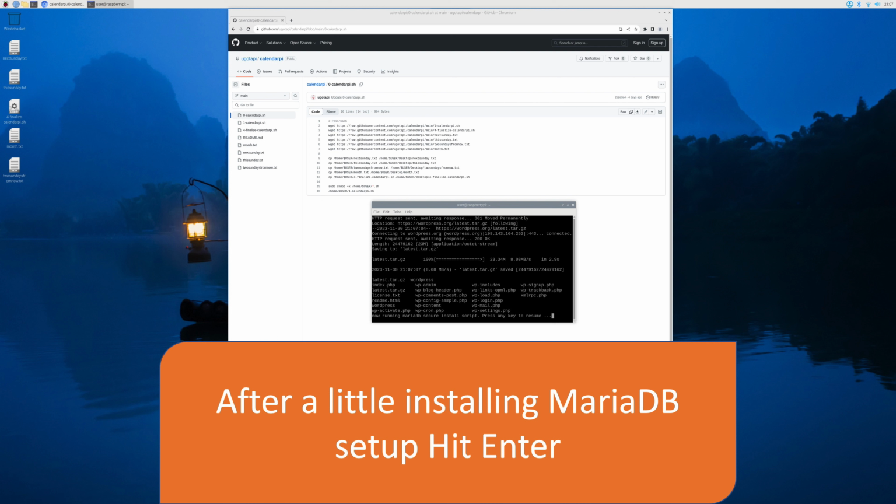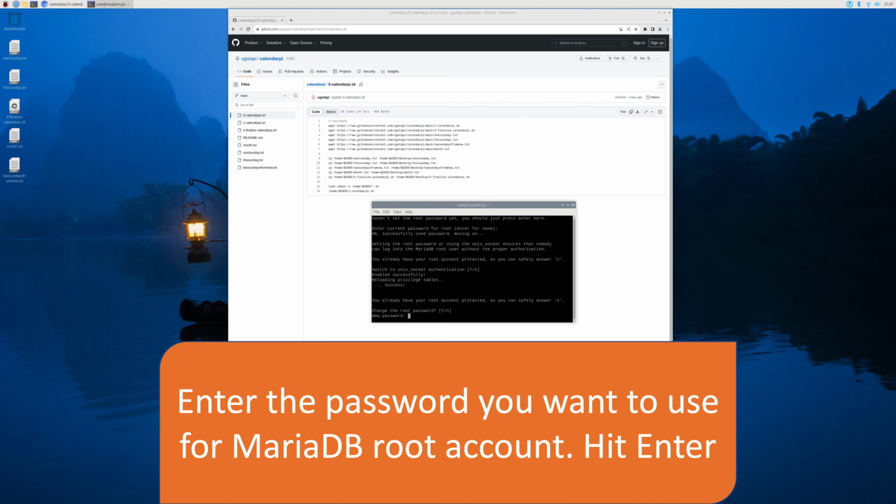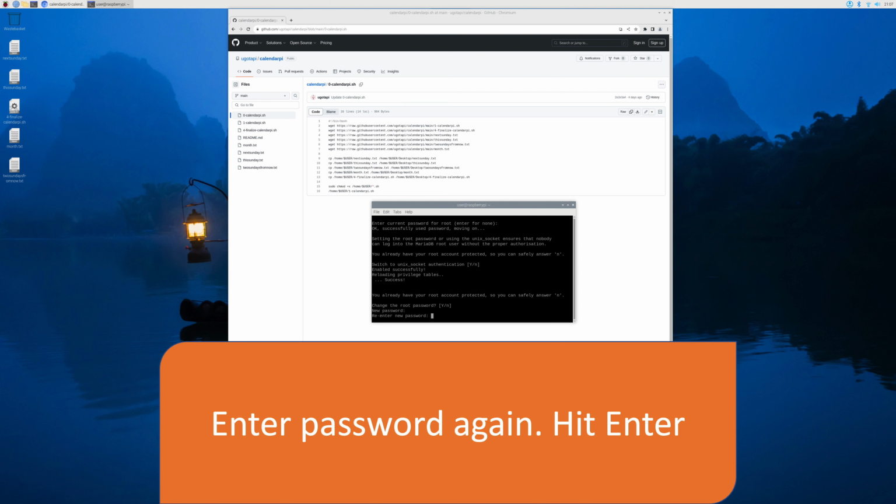While installing MariaDB, the secure setup script will launch. Hit enter here. Then hit enter again. Hit enter again here. And hit enter again here. And enter a password for the root MariaDB account. Then enter the password again and hit enter.